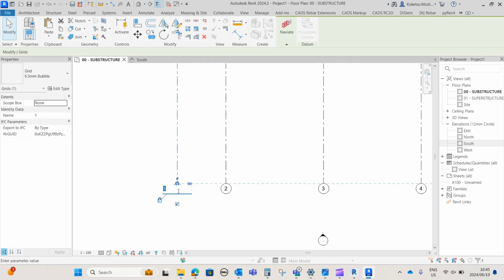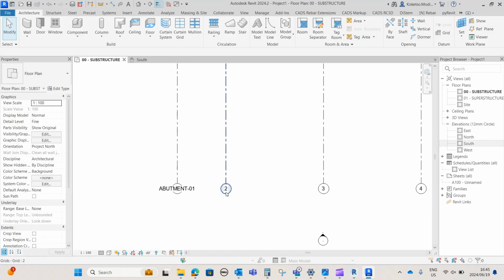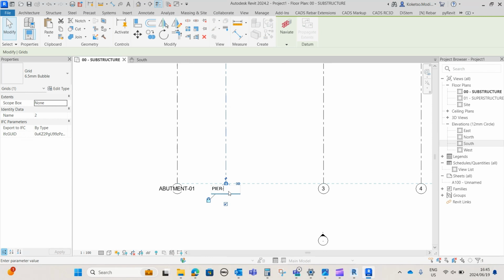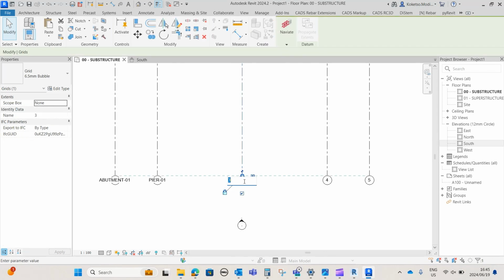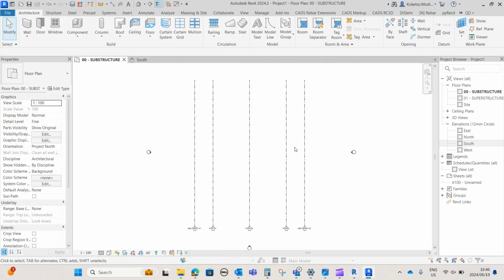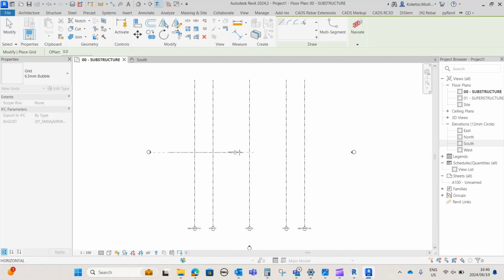And I'm just going to rename these grids. So this one, I'm going to name it abutment 01, press enter. And then this one, we're going to name it pier 01, and then enter. And then this one, we're going to name it pier 02, and then enter. And then this one, we're going to name it pier 03, enter. And then this one is going to be abutment 02, and then enter.